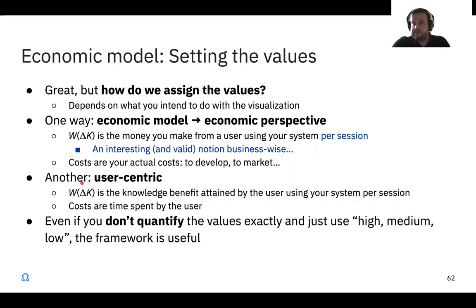Another perspective, a more scientific perspective, if you want to write a nice paper about visualization, and you don't really care about your visualization making money, you just strictly take the user-centric perspective. So basically, WK is the knowledge benefit attained by the user using your system per session. So you talk to your domain people, how should you enumerate this?